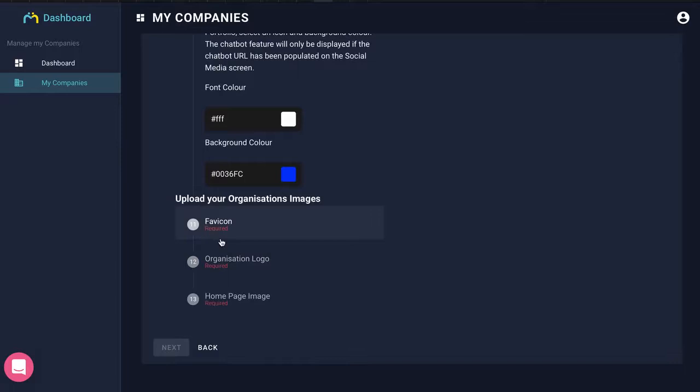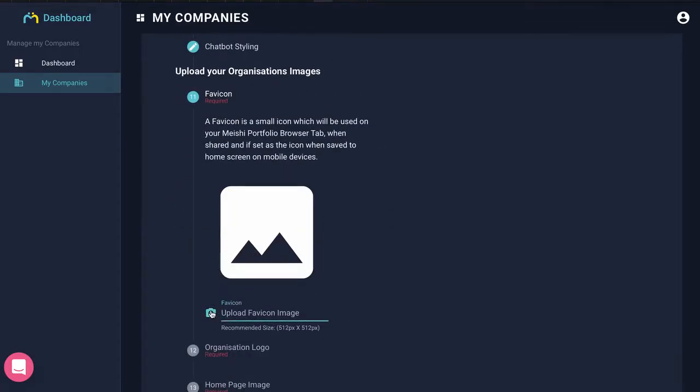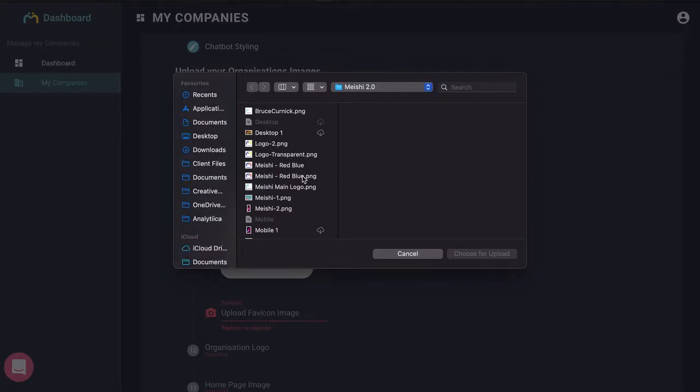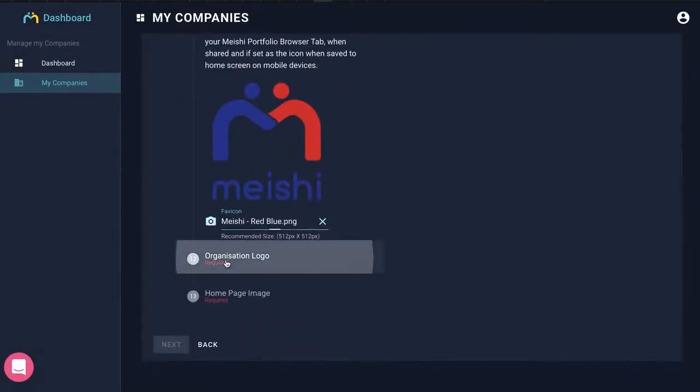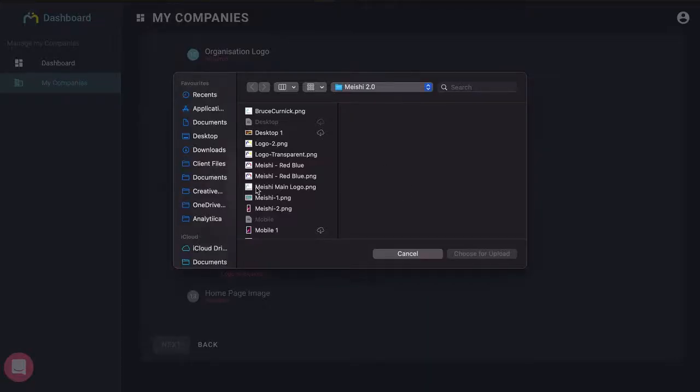Okay, then your fav icon. So over here, I'm just going to put in our Meishi logo. Organizational logo. I'm going to choose the Meishi logo again.